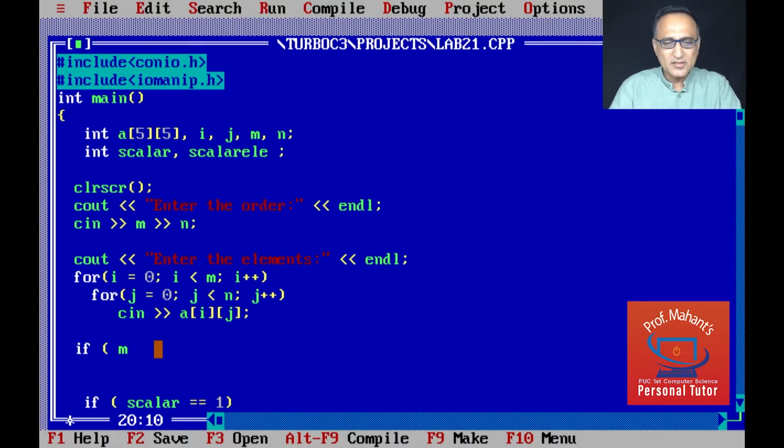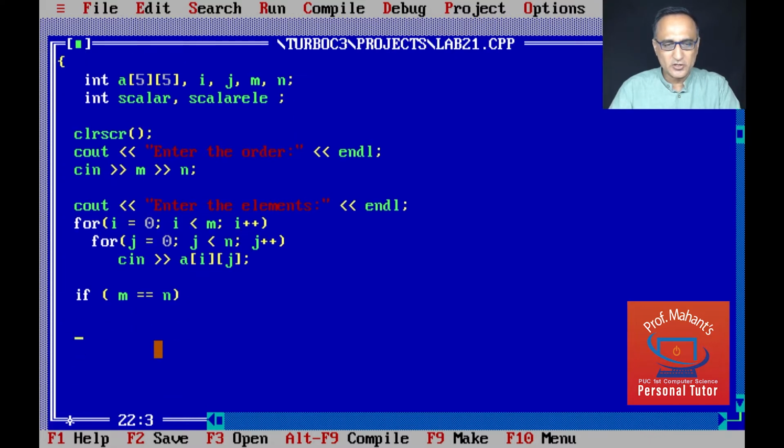I am assuming the number of rows is equal to the number of columns. Then only I'll be able to do this particular logic. First, I am making this variable called scalar equal to 1. At the same time, I am making scalar element equal to a of 0 0. That means this is the principal diagonal element. So all the elements along this diagonal should have the same value and then only it's a scalar matrix.